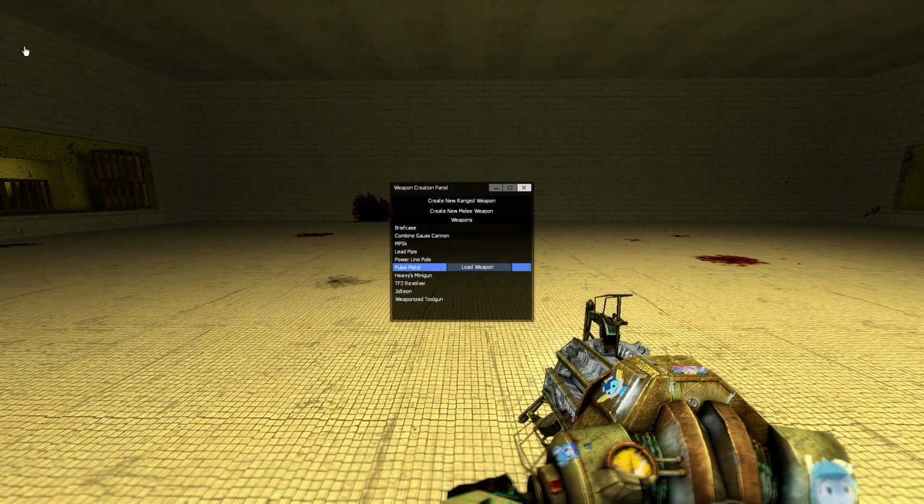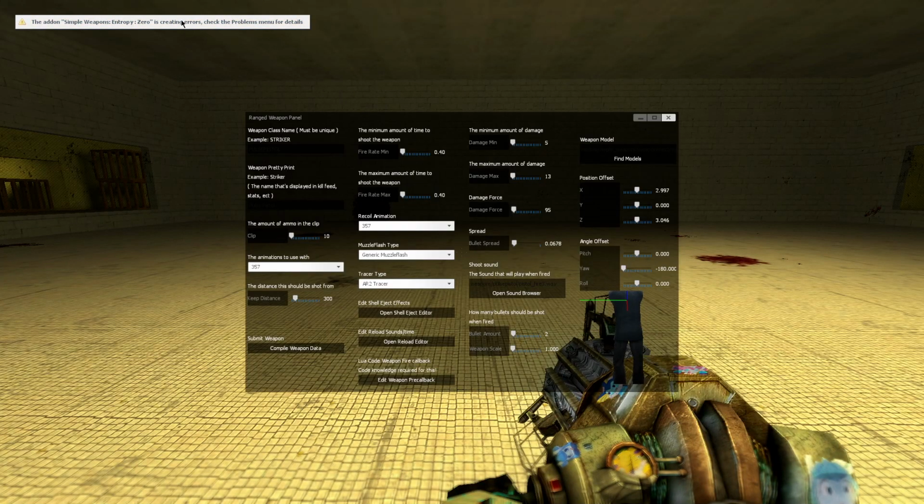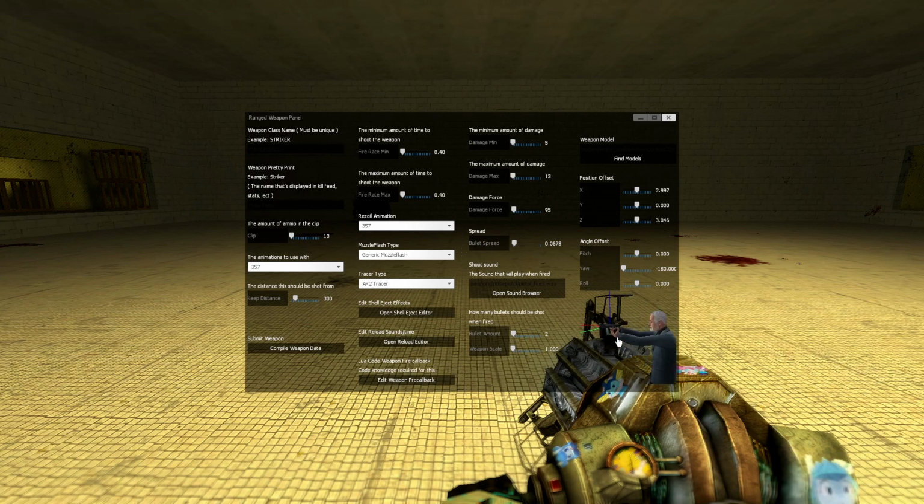Let's go to the pulse pistol. Don't mind the error again. For some reason, the add-on runs code on the model, I guess. I don't know why. It's nothing related to this panel. Anyways, you can see weapon class name, which has to be unique, because that's just its class name. I don't know how else to explain it.